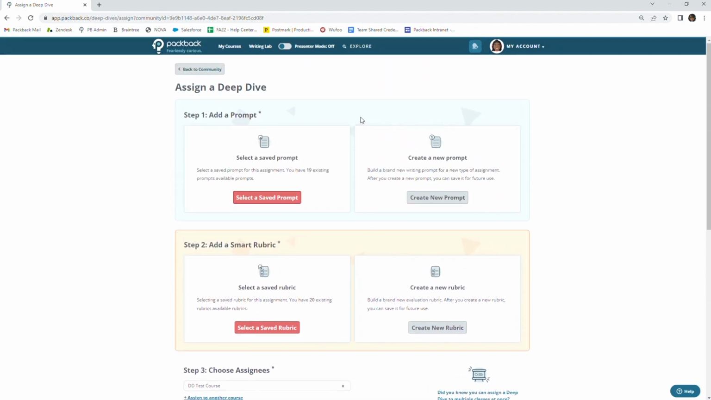The first step is creating and adding your assignment prompt. If this is your first time using the Packback Deep Dives feature, you will need to create a new prompt since you will not have any already pre-existing prompts to use yet. So let's click on Create a New One.